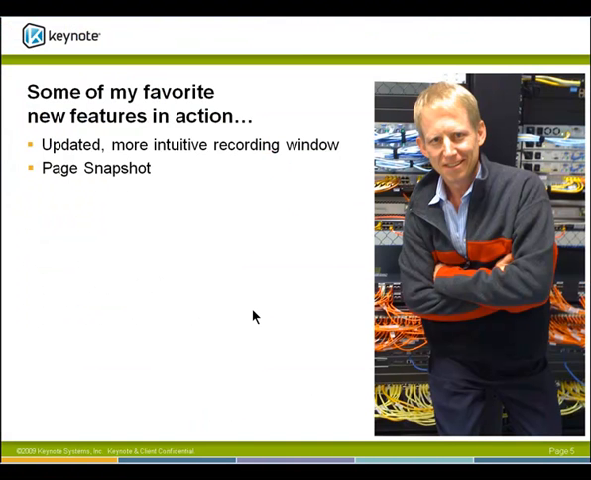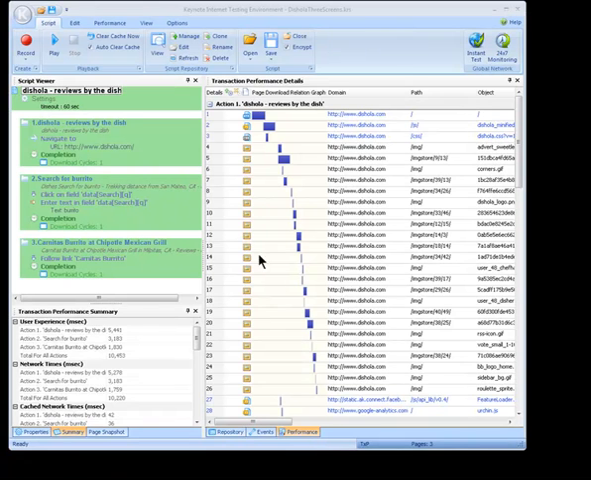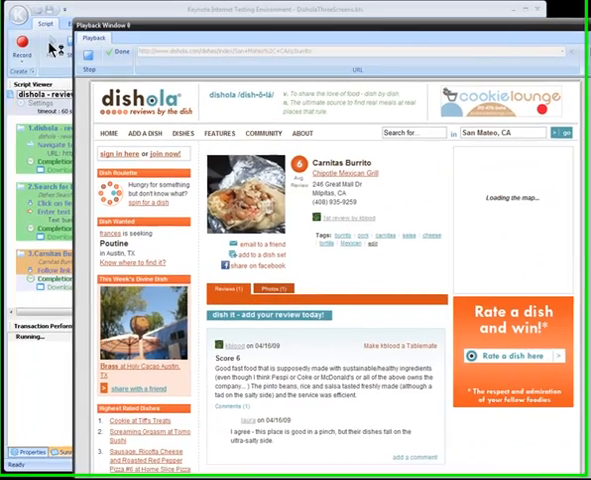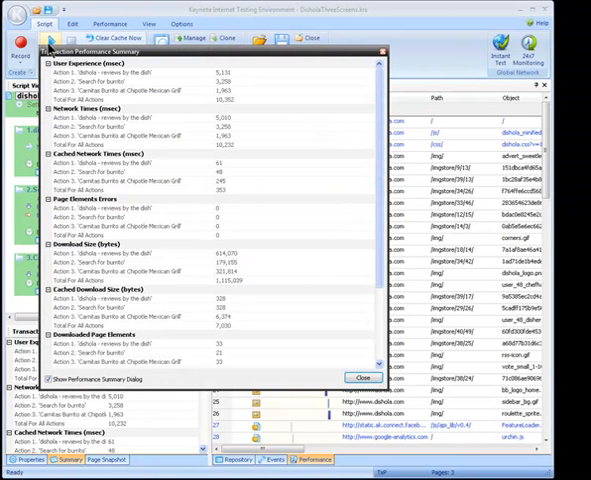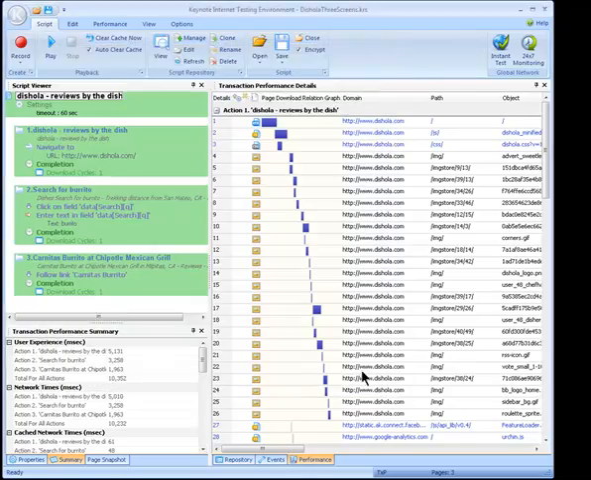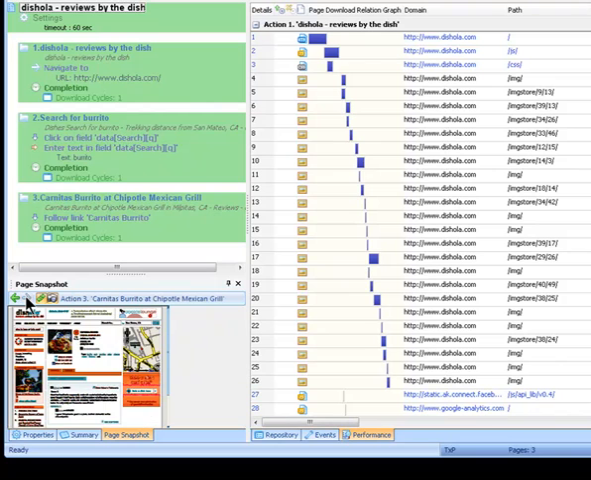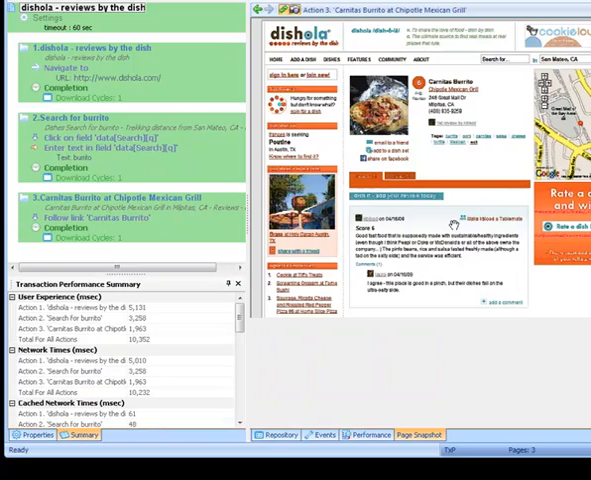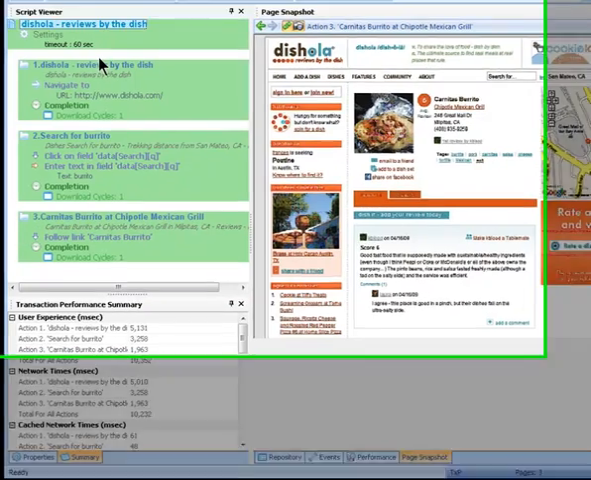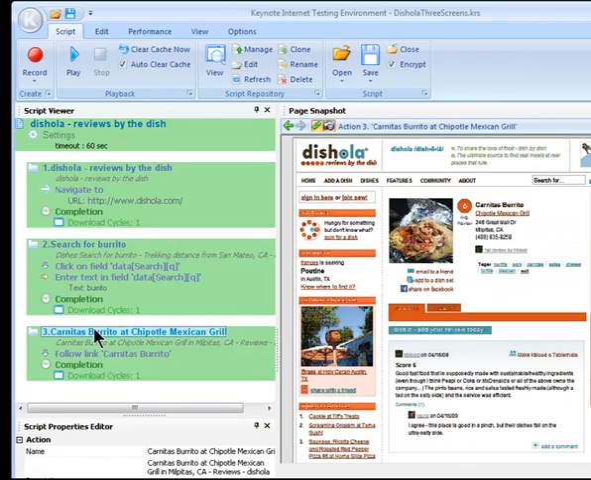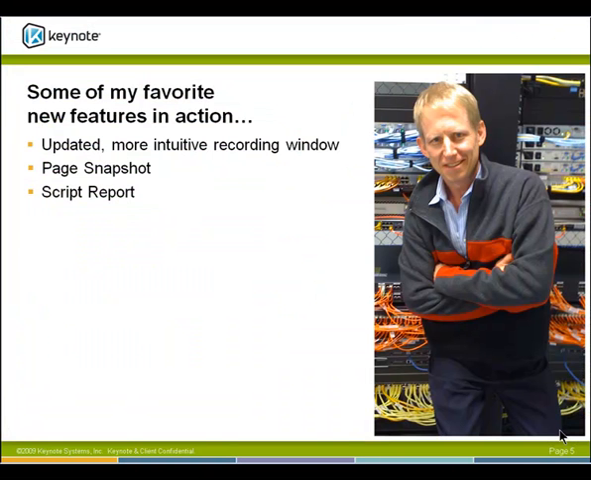Now let's move on and talk about Page Snapshot. If you've got a script with a lot of steps in it, you'll love this new feature called Page Snapshots. First, I'll run the script in KITE. Now that the script is done, we can come down here, click on this Page Snapshot, and you've got a thumbnail of each step in the transaction. What I like to do is take this page snapshot and actually put it up here in this main window. Now it's much, much bigger. And as we step through, we can actually see what was on the page during that step. Nice feature.